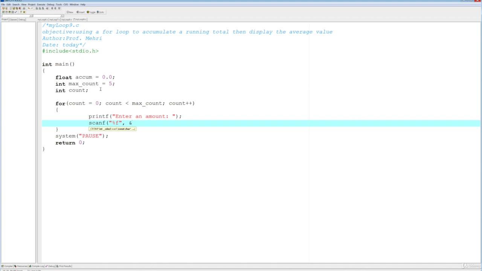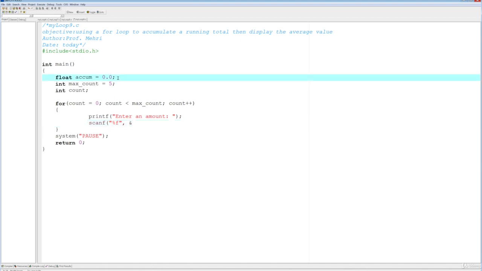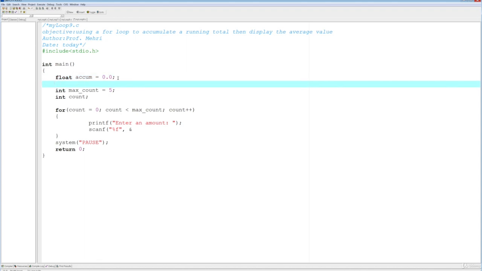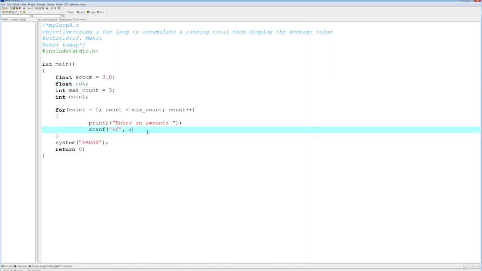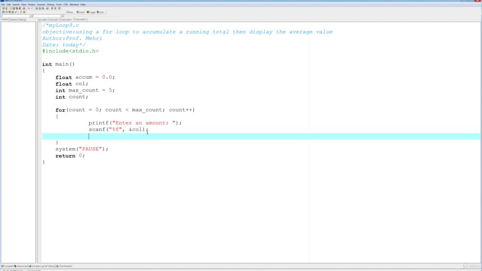Now, I'm not going to straight up put in the accum. I'm going to need a variable here to collect. So let's call it float, and let's call it collect. And then we're going to put it in the collect variable right here. Now here's how we accumulate. We're going to say accum equals the previous value of accum plus collect.